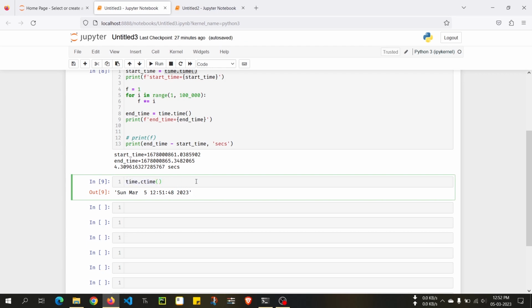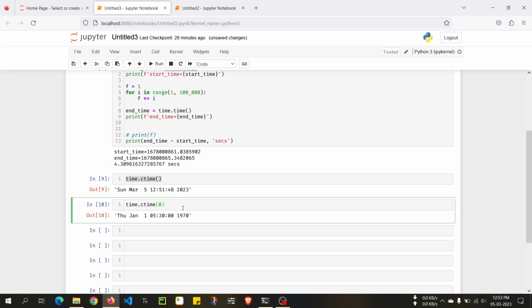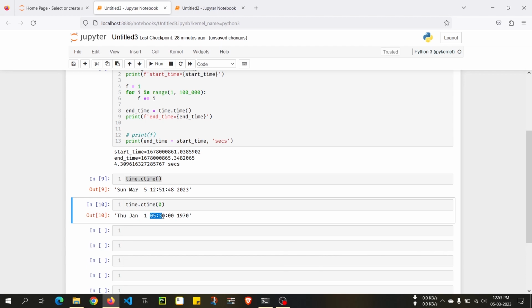Easier to understand. Also, we can pass an argument in time.ctime that should be in seconds. For example, if I give 0 over here, it is giving us the epoch timestamp. So if I do time.ctime and pass 0, it printed out the epoch timestamp. Fine. I don't know why it is showing 5:30 over here. As per my knowledge, it is midnight, so it should be all zeros in the time, but I don't know why it is showing 5:30 over here.